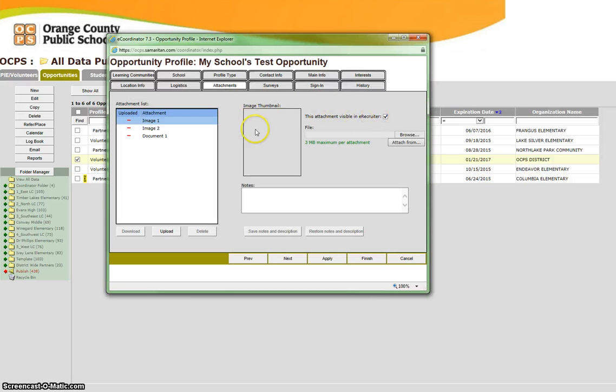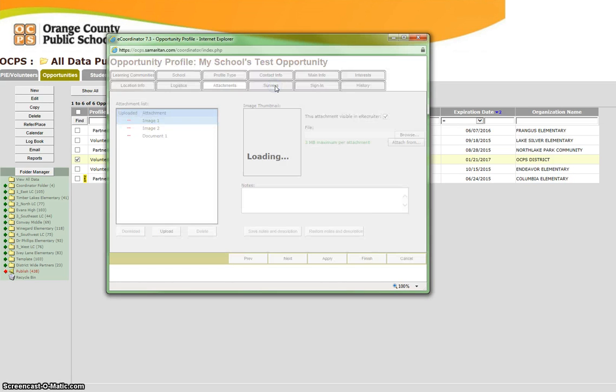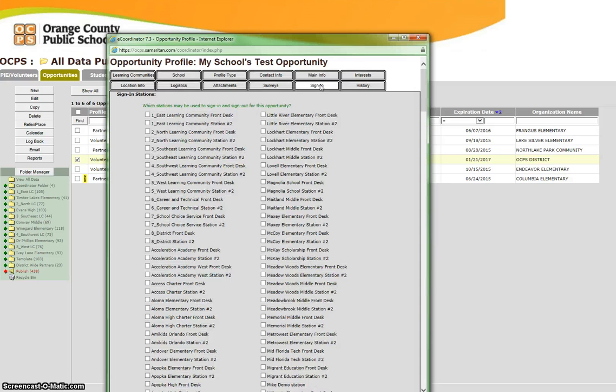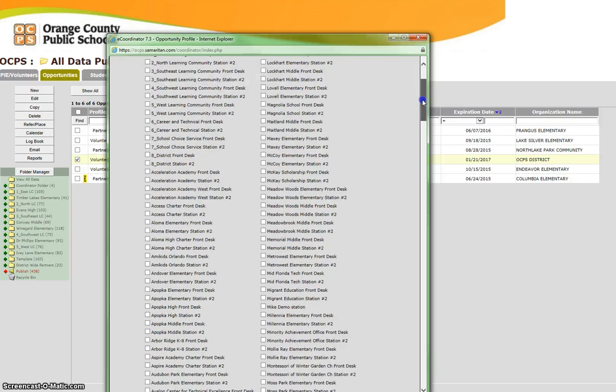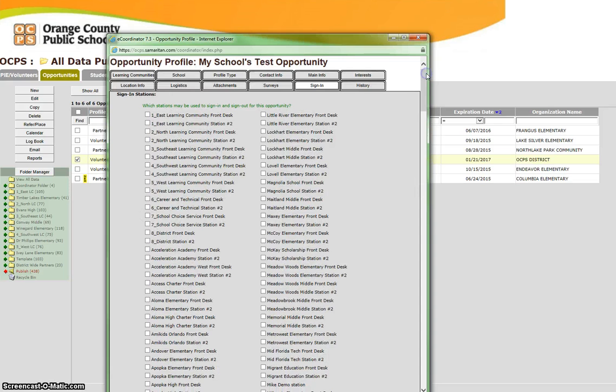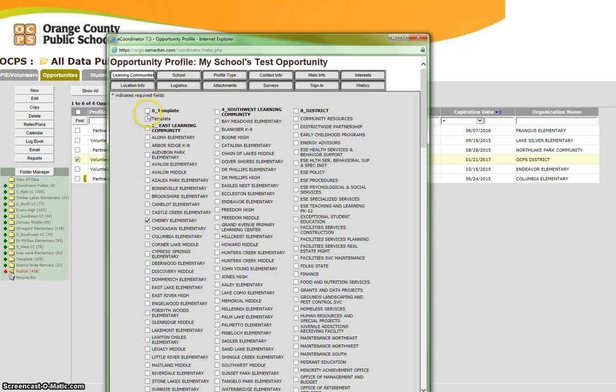Attachments. There wasn't an attachment on this one, but now I can add my own because this is my opportunity. Always make sure I've got the right surveys in there. Okay. And you always have to change your sign-in station. You have to make sure that you take out the one that's already there and you select the one that is correct for you. Okay? Same thing on this first tab here too. I don't think I said that. But when you're on the first tab, you have to uncheck the other school and then check yours.